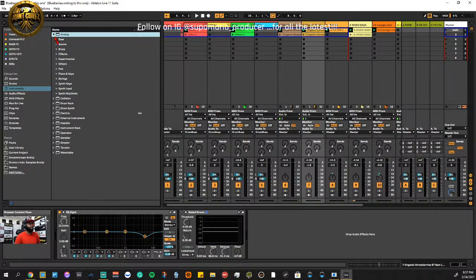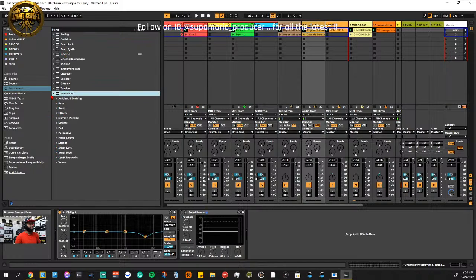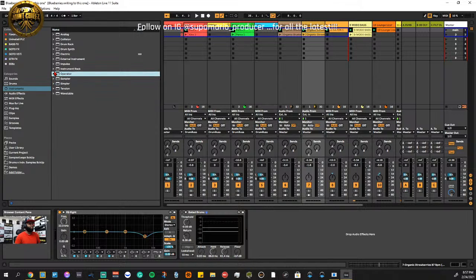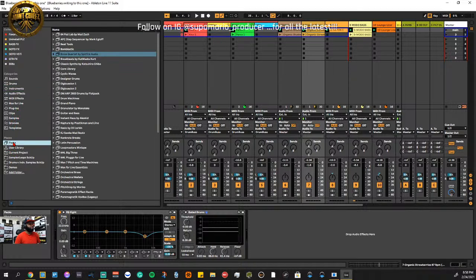Trying to see where they had that at. I may have to do it. It was one little added instrument that they added. But I don't think it's an instrument. I think it was a Max for Live instrument or whatnot. But I think I have it in my sound packs.